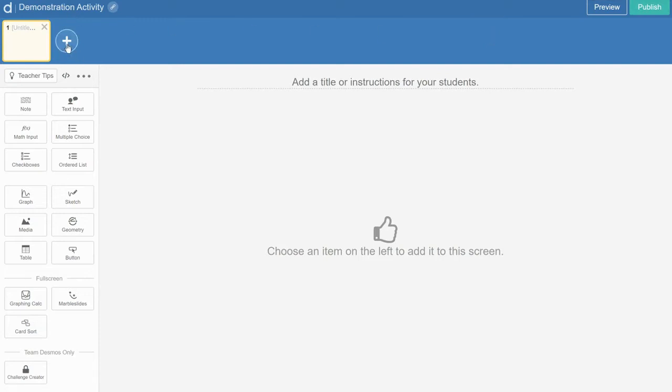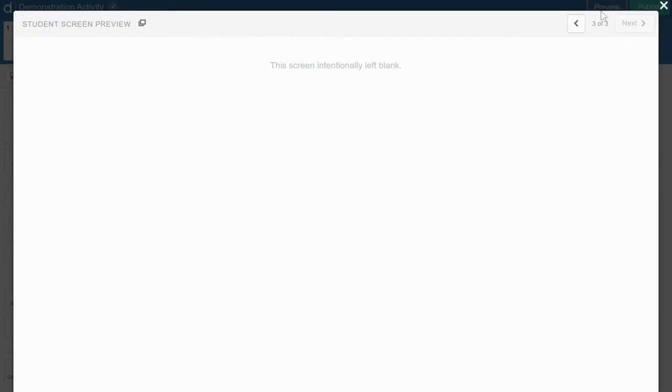The plus button adds more screens to your activity. The preview button allows you to look at the activity as a student would see it. I don't have much in my activity right now, so there's not much to see. We will revisit this feature later on in the video.